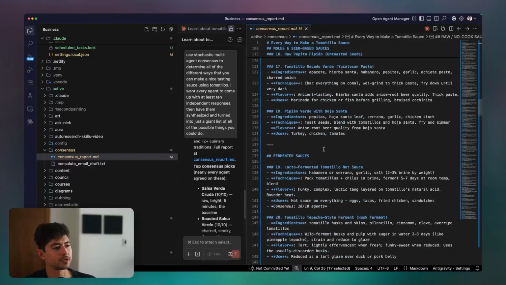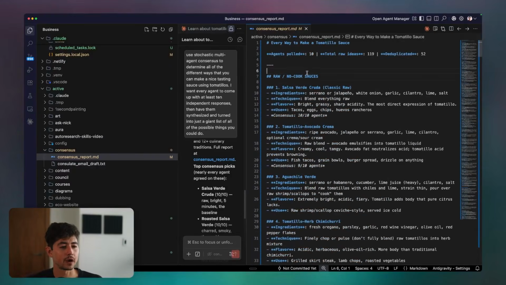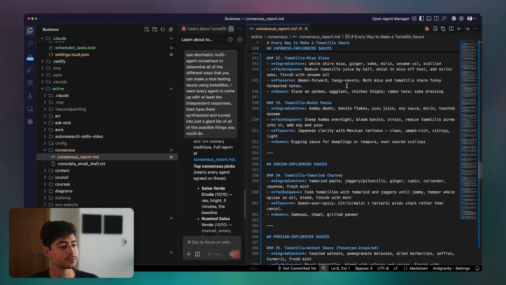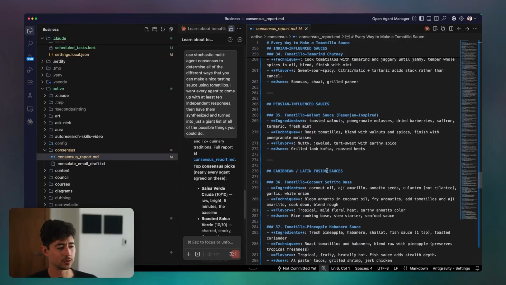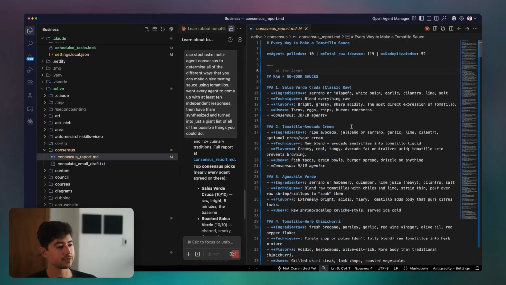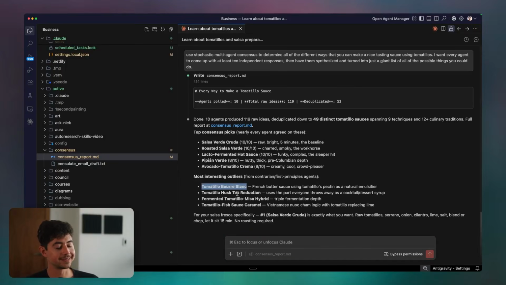I could have had one agent come up with all of these. I could. But the probability that it would have been able to, one, come up with a highly differentiated list like this, and two, scan as much of that search space in the same amount of time is very low. I'm sure you can imagine you can apply this to any business problem you're currently having, to come up with a bunch of low-hanging fruit solutions as well as unique and outlier solutions. We even have Indian-influenced sauces, Persian-influenced sauces, Caribbean Latin fusion sauces, and so on. An outlier that I'm definitely not trying anytime soon is tomatillo beurre blanc, which is a French butter sauce using tomatillo's pectin as a natural emulsifier.